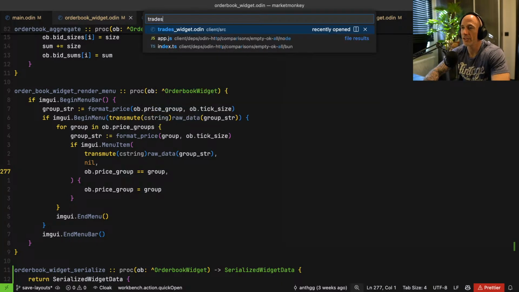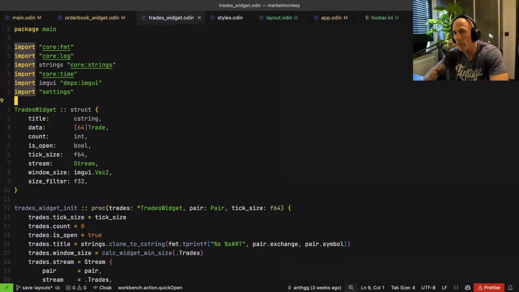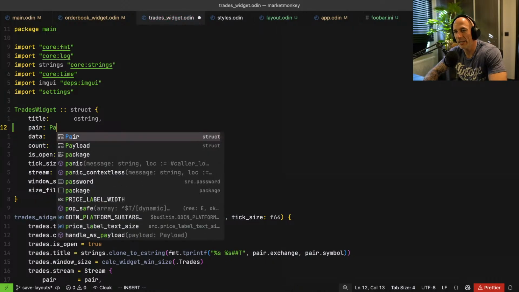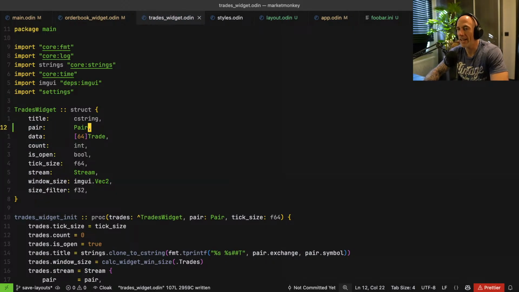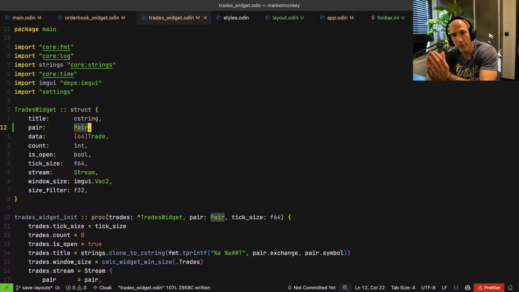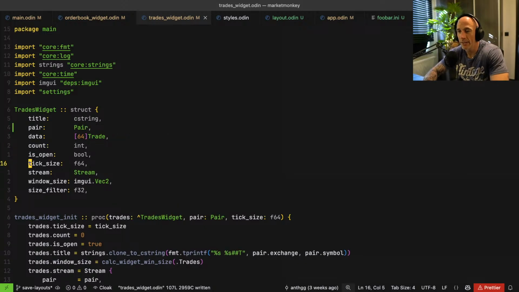Trades widget. Now we're going to serialize this little bad boy here. We already know that we need a pair here. What is a pair, Anthony? A pair basically consists of the exchange and the symbol, the instrument, the ticker. So this is a pair of Binance Futures BTC USDT, or Binance Spot Solana SOL USDT, something like that. That's a pair. We need that because then we know what to spawn and what to link and connect.